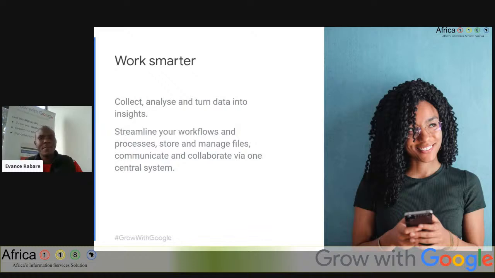You can also store and manage files, communicate and collaborate via one central system. Also, people can find the exact file, content, and knowledge they need. So remember, before Google Workspace, we used to have a filing system. In the office, you could find big wardrobes, and in those wardrobes you could have files from up and down. And what happens if there is a fire in the office and all the files are burnt?